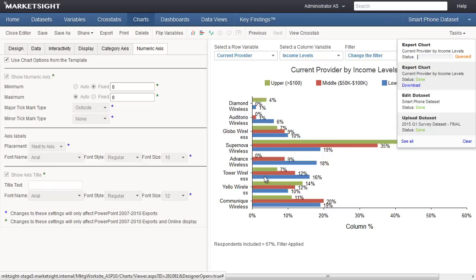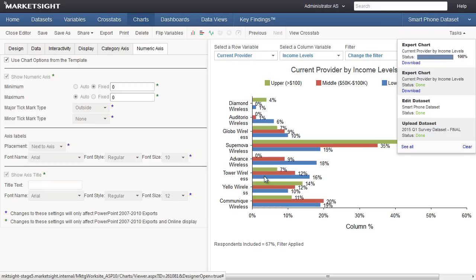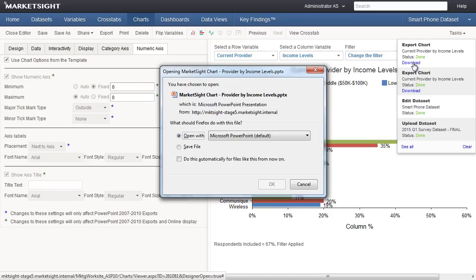MarketSight then begins the export and keeps me updated on the progress of the task. I could go ahead and work on other things while MarketSight creates the PowerPoint file, but this will only take a few seconds, so we'll be able to open the file right away.